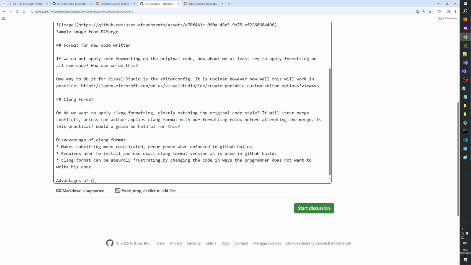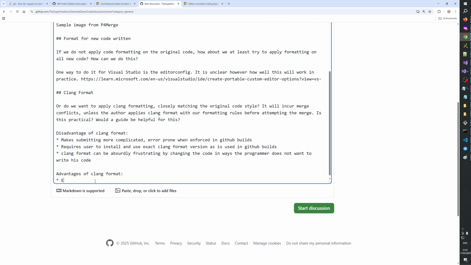Advantages of Clang format: all code looks uniformly formatted.